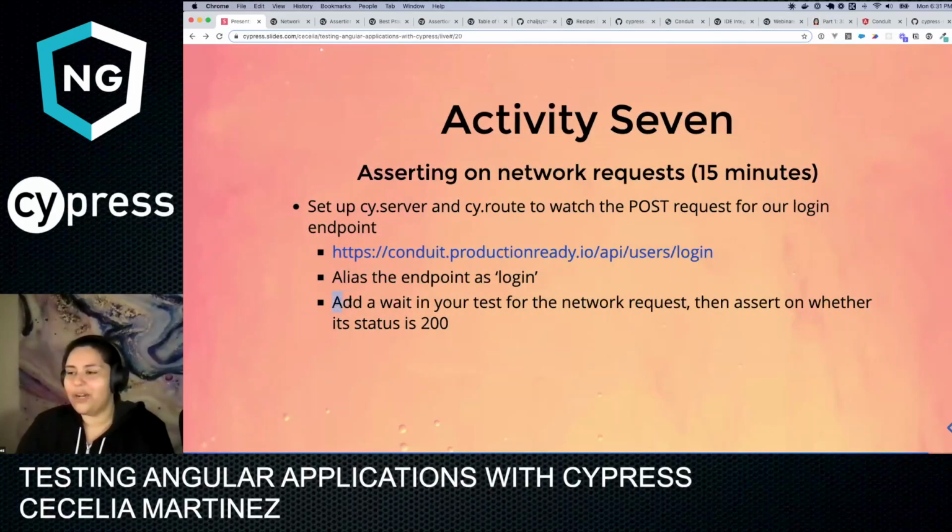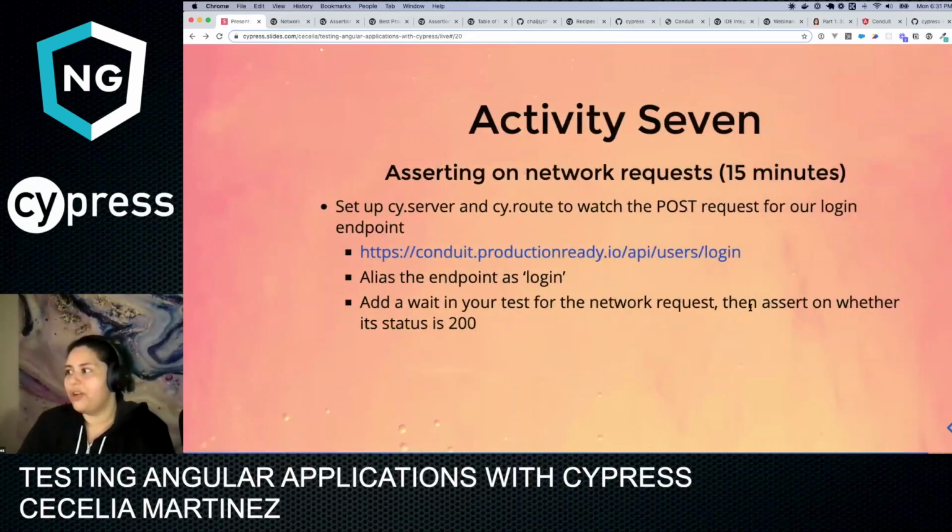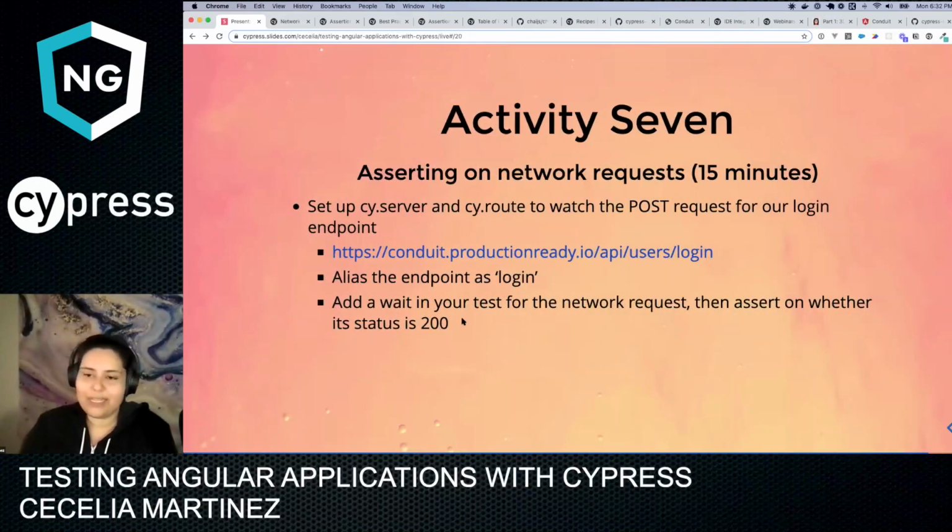And then we're going to have you add a wait in your test for the network request. So again, that's going to look like this: cy.wait. And then you're going to make an assertion. I have here that status is 200, but feel free to do something else if you like.